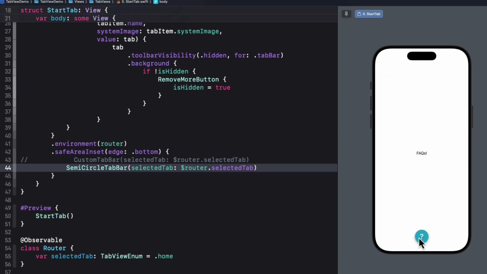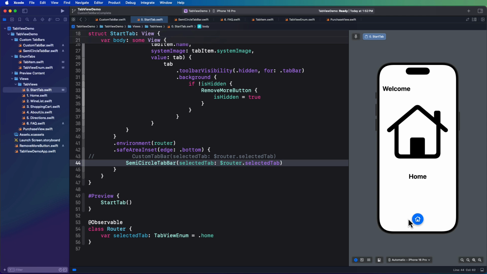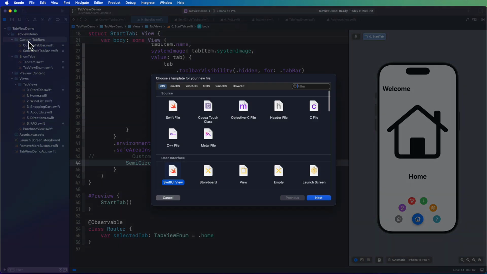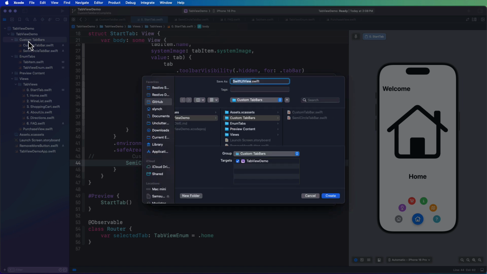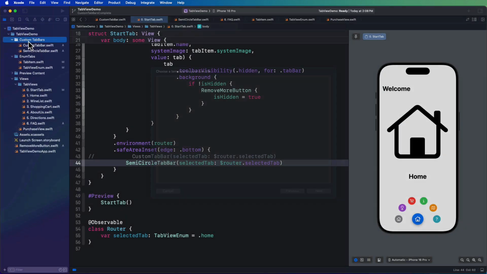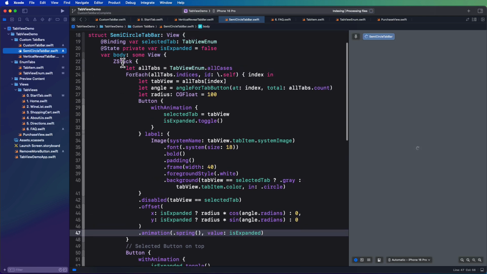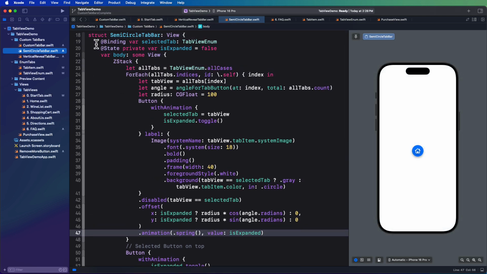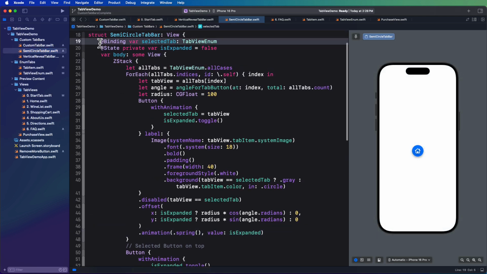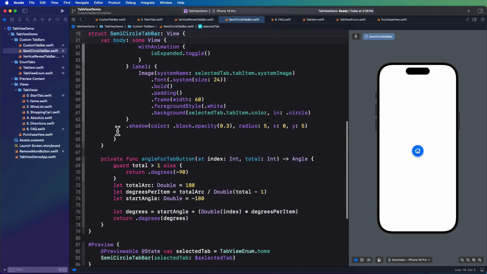Now, if you're still with me, I want to quickly create another one modeled after that semicircular one, so it won't take me very long. Inside the CustomTabBars folder, I want to create a new SwiftUI file, and I'm going to call it VerticalRevealTabBar. This is going to be a tab bar that when I click on it, the background buttons are going to flare up to the top rather than in a semicircle. So I'm going to return to the SemiCircularTabBar view, and I'm going to copy the entire contents of that view.